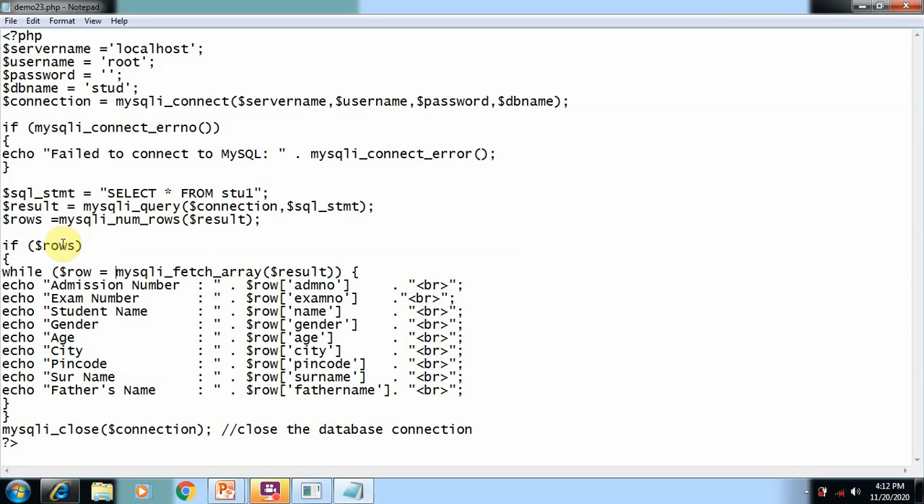After that we check the rows: while rows is equal to mysql_fetch_array. This is another function, fetch array. It means we are going to access each and every row from the table and display one by one. So for that we check the row, where the number of rows is stored, and the current row. The current row is calculated by this function, fetch_array.